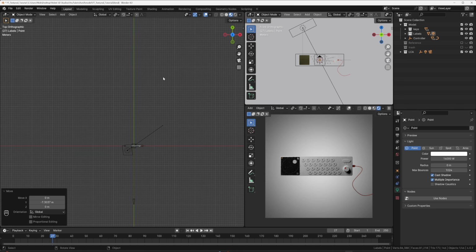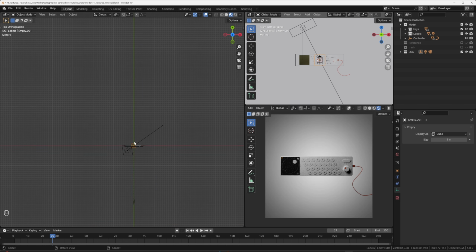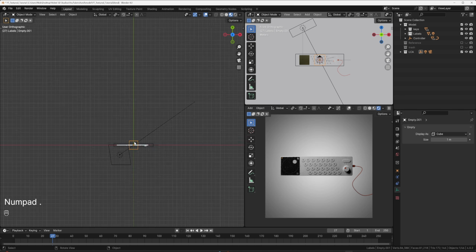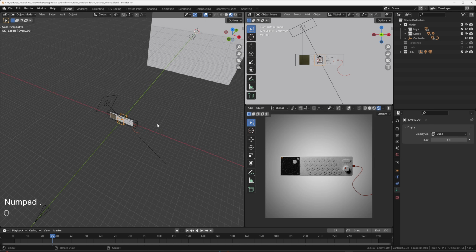So what I want to do is click on this camera empty that's in the middle of our scene and hit period on the numpad key. That's just going to zoom us back into here. So this is just going to be out here making this background for us.